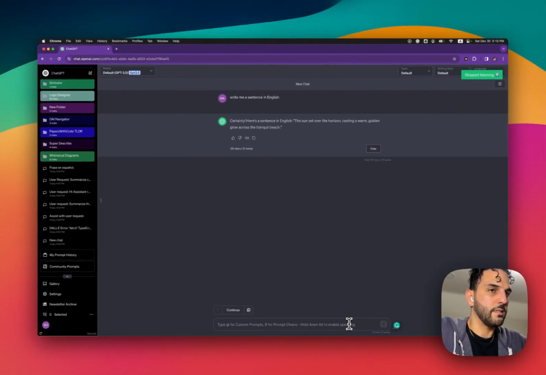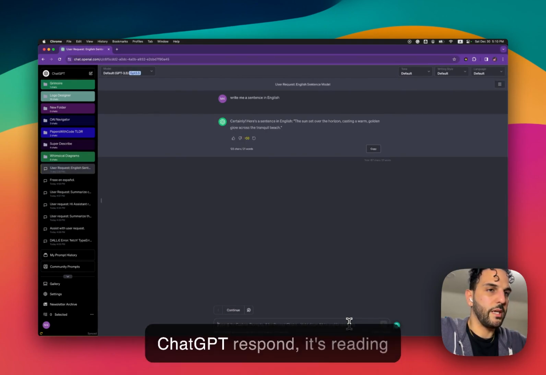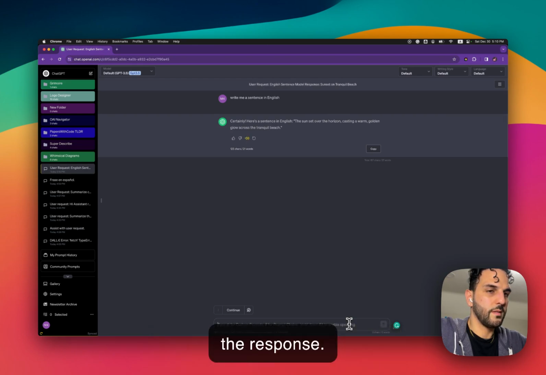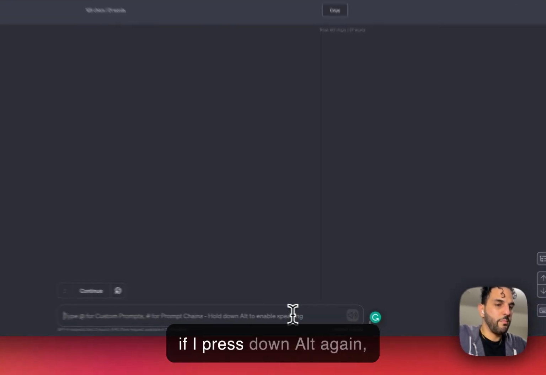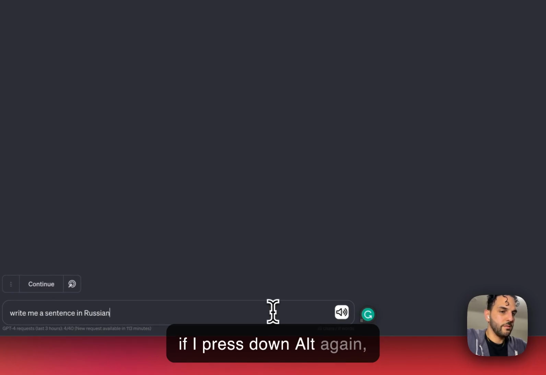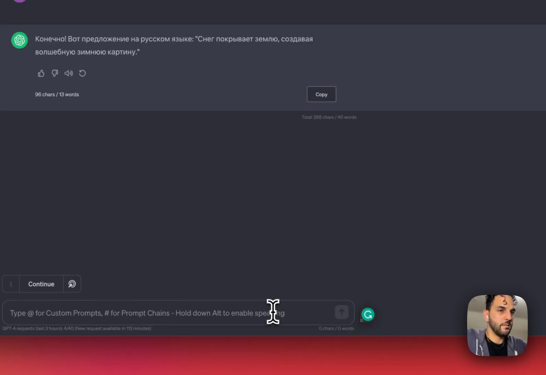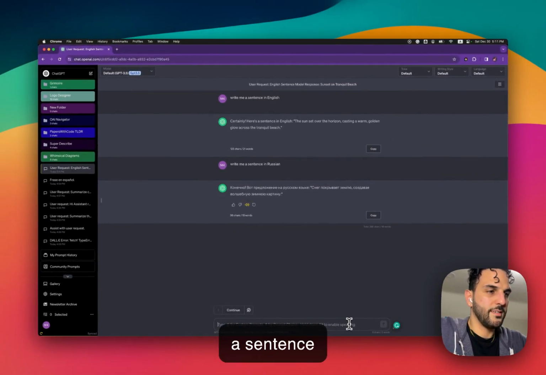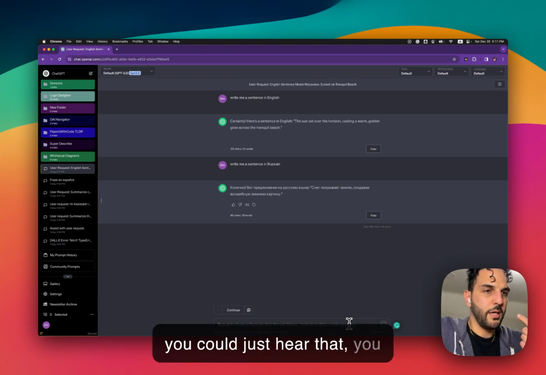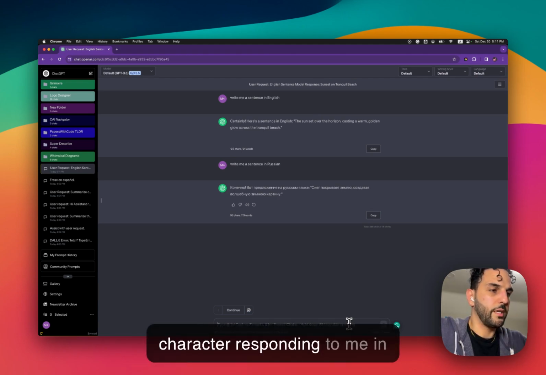Released, automatically submitted. ChatGPT responds. It's reading the response. Now, if I press down Alt again, write me a sentence in Russian. If you could just hear that, you could tell that it was a different character responding to me in Russian.